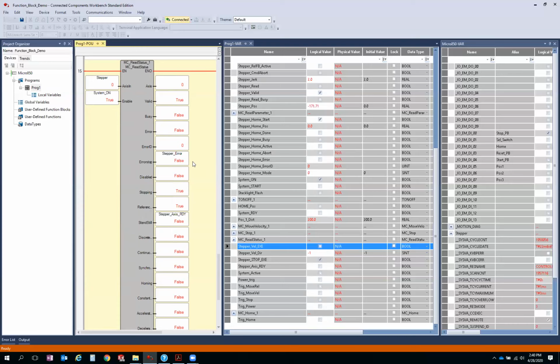So it's not always clear from just the other function blocks that we use that it's in an error state, especially when we lose the execute or the enable bit that initiates that function block. A lot of times when we lose that signal, the error also goes away. But by monitoring this read status, we can also see if it's in an error state.